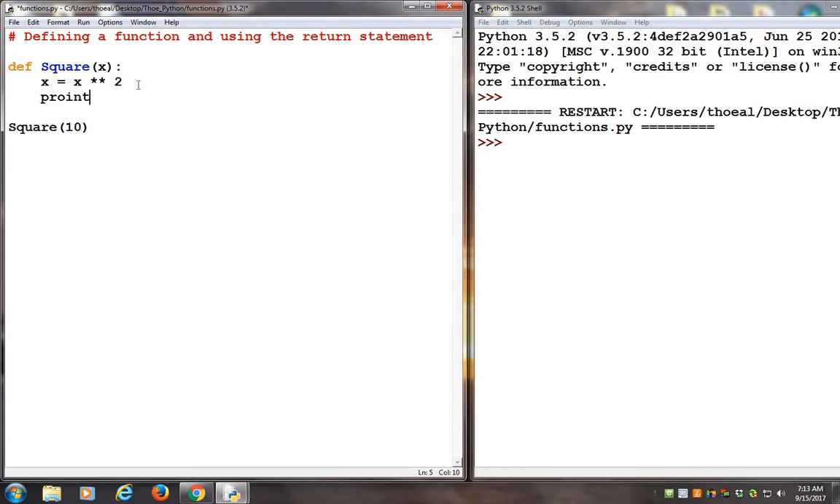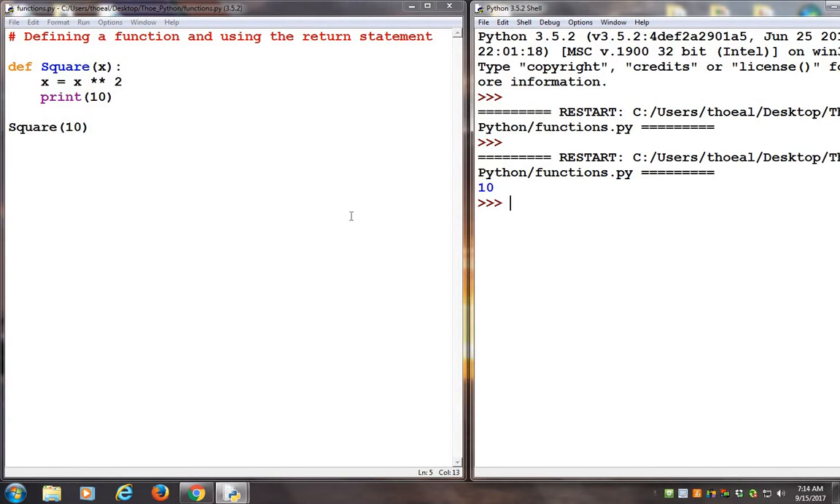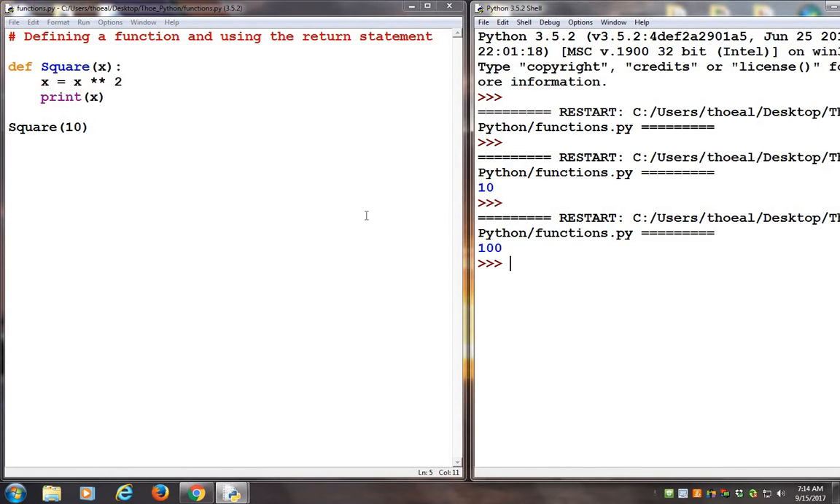Now let me prove it to you. This is what I used to do when I was first learning: I used print statements to see what was happening. Obviously if I print 10, it's going to print 10. But if I want to print x and I run it, it's going to print 100. So it's actually working.